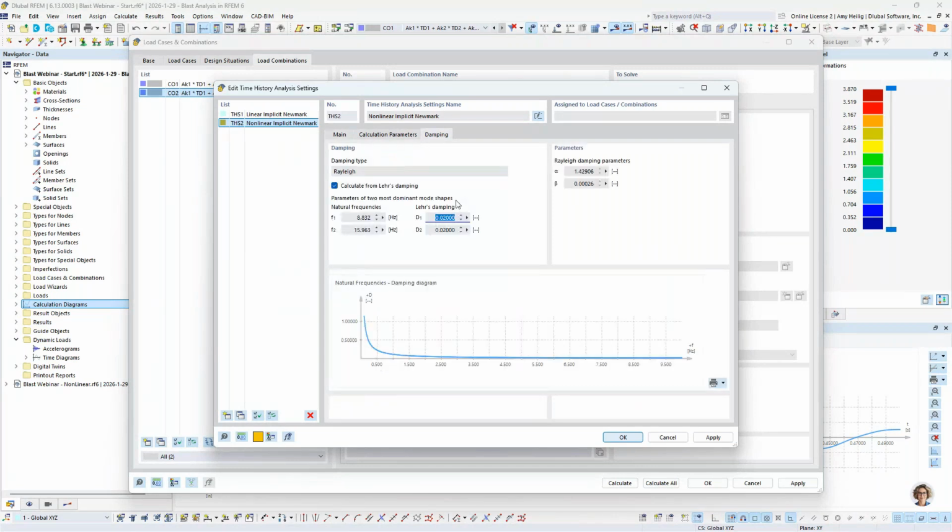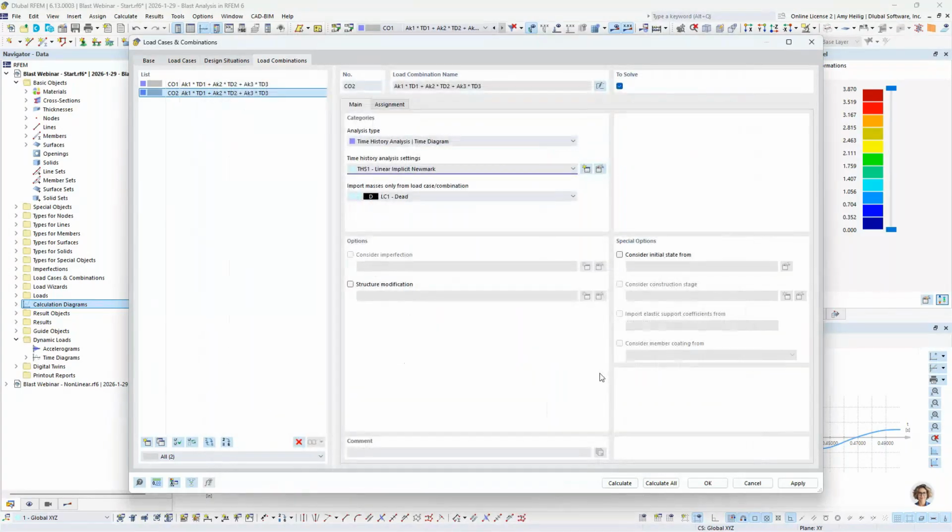For the damping, it is important to know that in the current state for this nonlinear Newmark solver, we cannot consider the beta damping parameter. So it would be best to actually set this to 0. Now alpha is still considered, and we will continue to improve on that in the future as well. But we do need to get convergence for this calculation, and we can only do so by setting beta equal to 0.